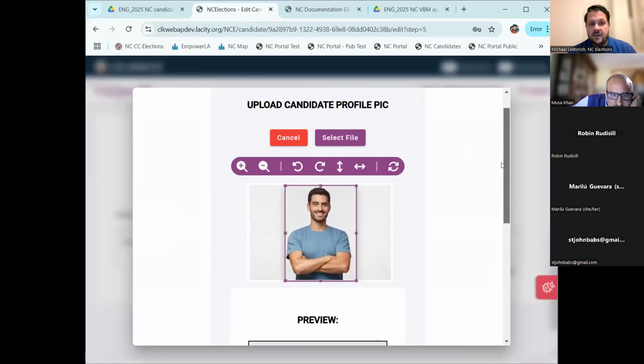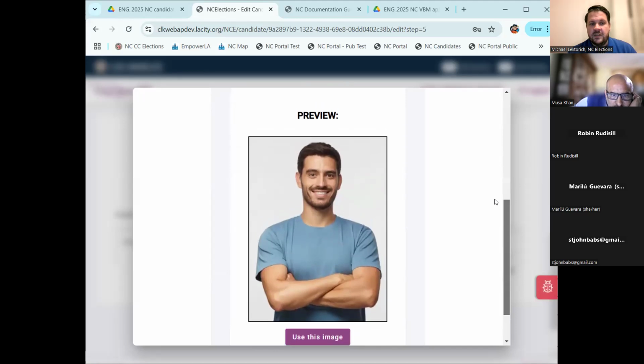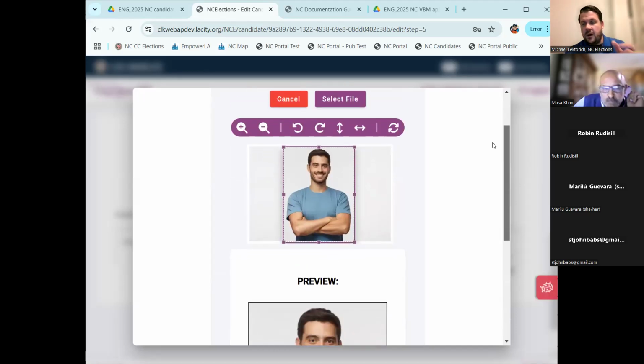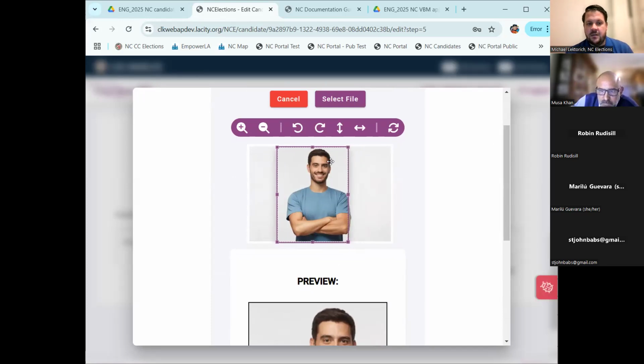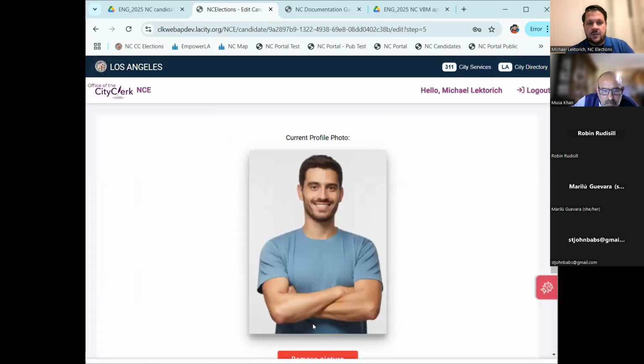As you can see here, you can edit it, say if I want to change it slightly. This is going to be the actual preview, because we want all of the candidate photos to be uniform. So they're always this size, but you can change how it's framed. When I look down here, I can see, okay, that looks good. So I can click use this image.